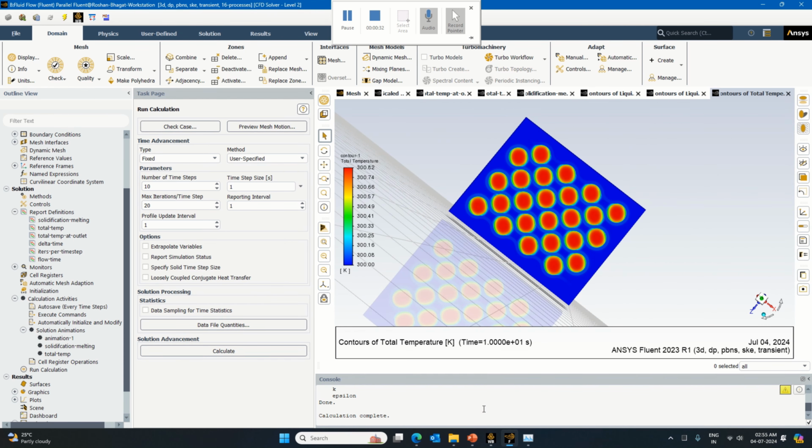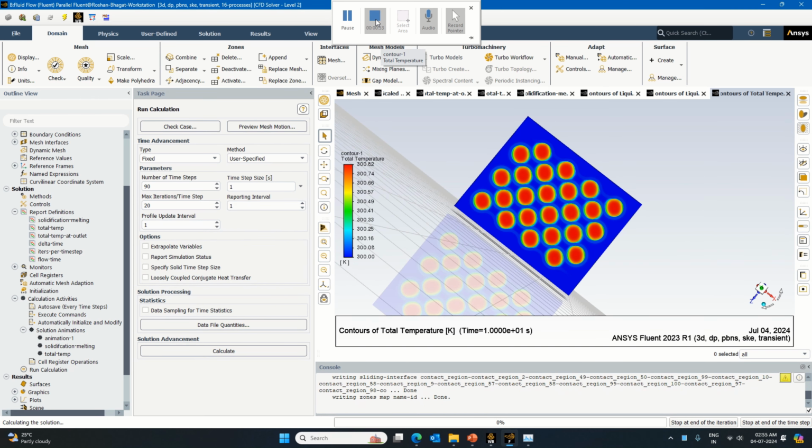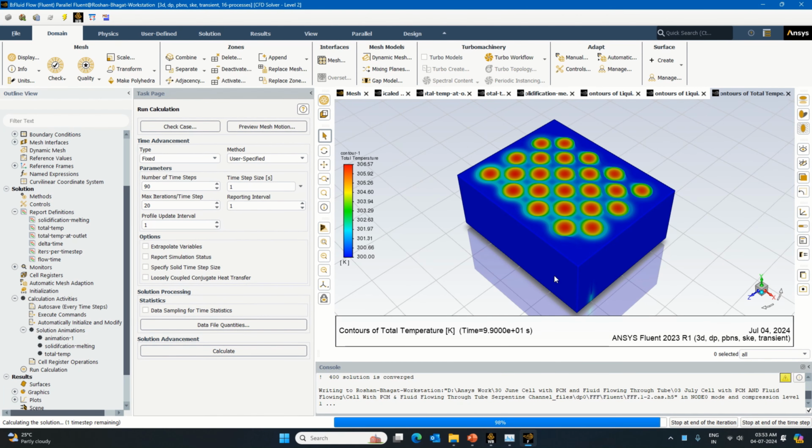So we have to run it further, maybe for the next 100 time steps, and only then will we be in a position to visualize at least a few of the things. We'll run this further and check what happens at the end of around 90 time steps. So let's start the calculation. So we are at the end of around 90 time steps. We'll be in a position to visualize the temperature, which is around 306.57. So around 100 time steps we have completed.